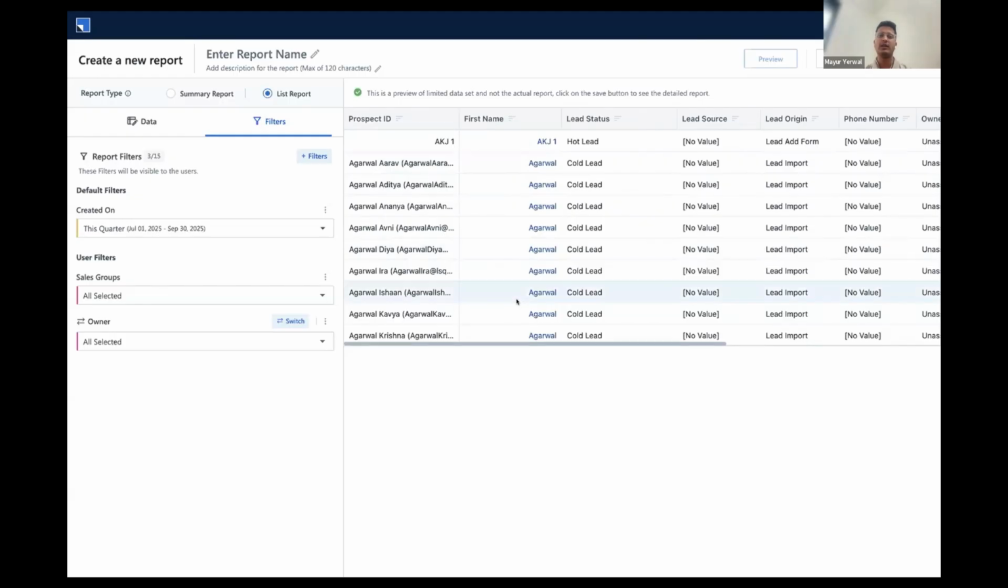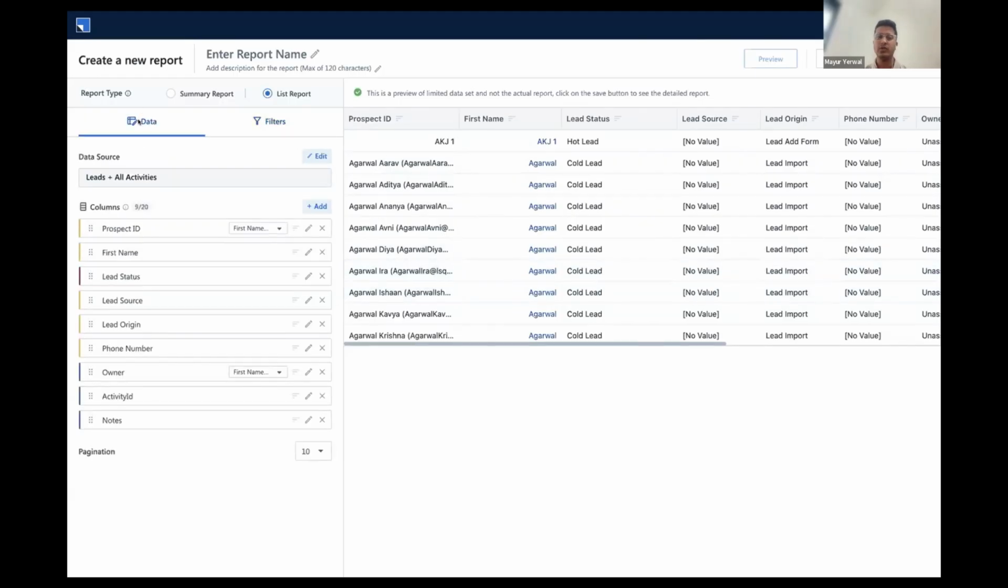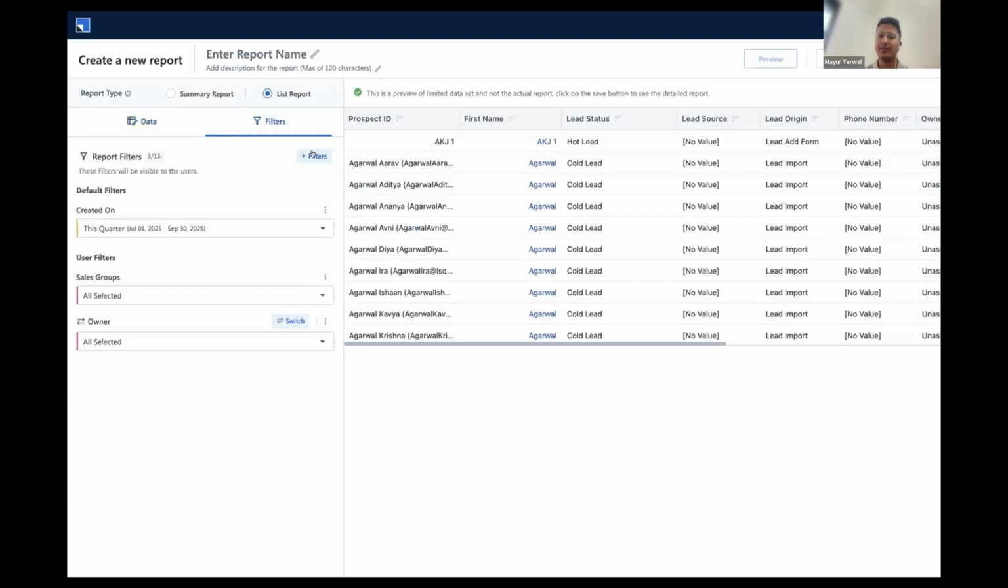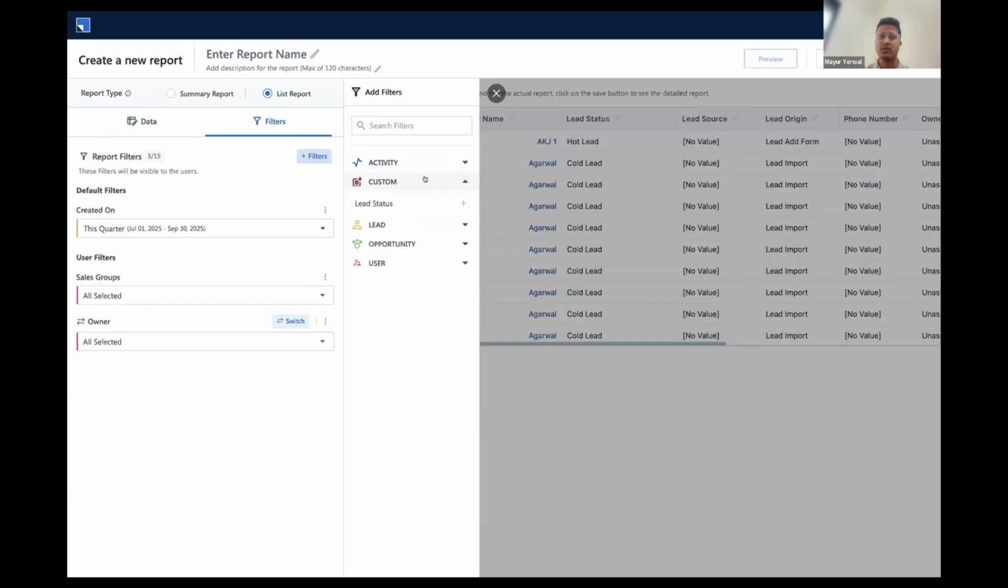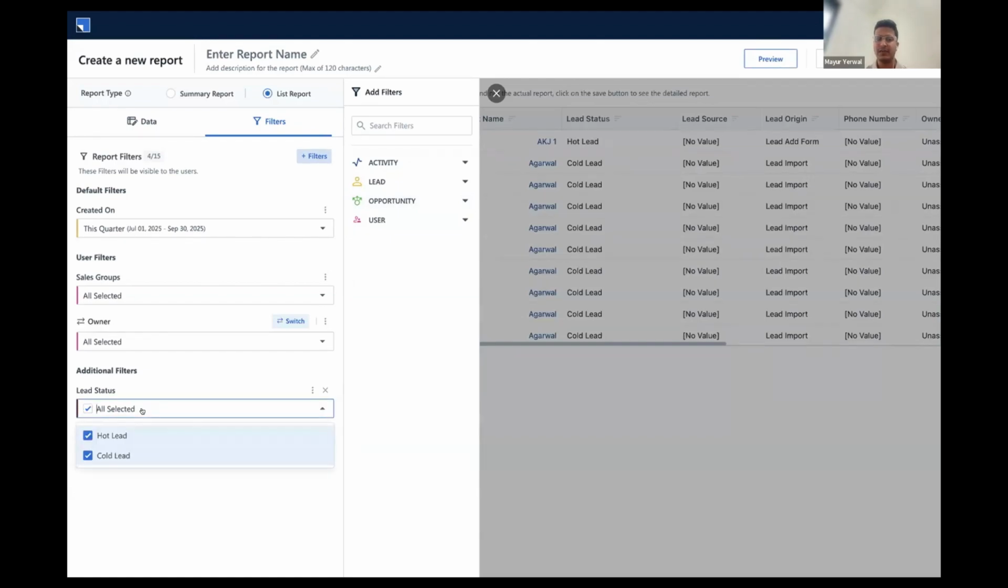So now the question coming to your mind would be, can we use this custom column only in list report? That is not the case. The custom column could be used in summary report as well. And if I want to add this custom column even in the filter section, I can use it. I just navigate to the filter section and click on plus filters, and there is this custom column of lead status. Now, when I select the lead status, I can have this additional filter.